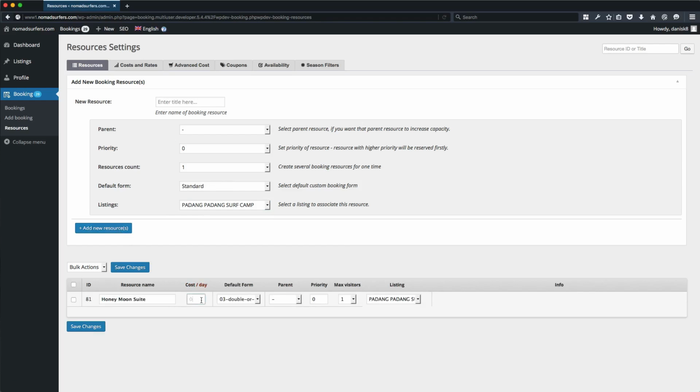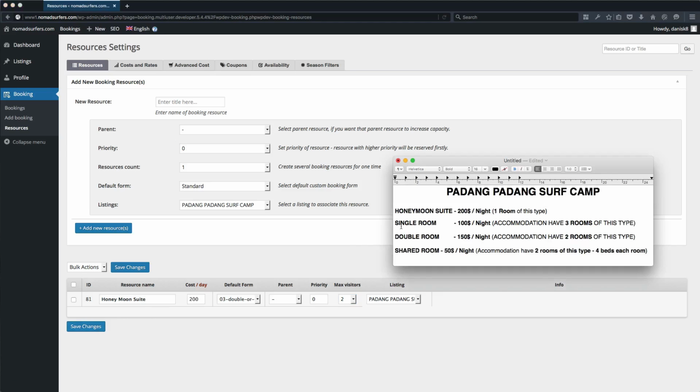Now we have to set up a price. That will be the price per night. And the max visitor will be how many guests can sleep on that room in one night. After you finish the changes, click Save Changes. And we have created the first resource. So let's go ahead with the example, and now let's go to create the single rooms.